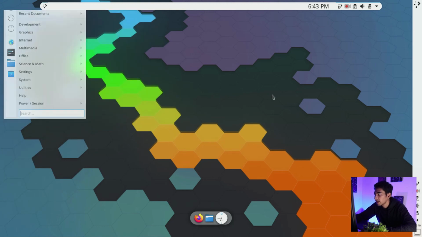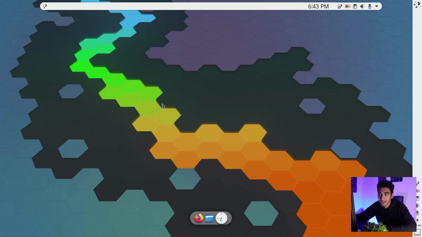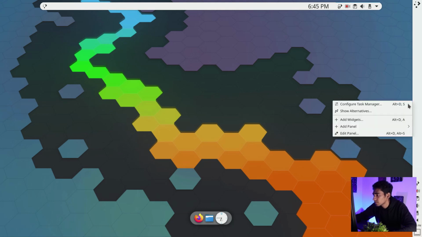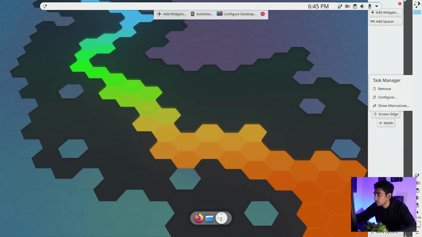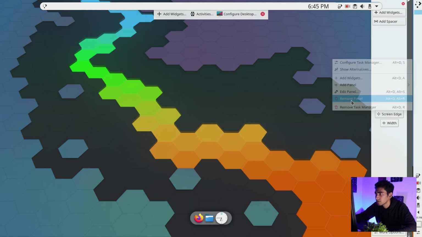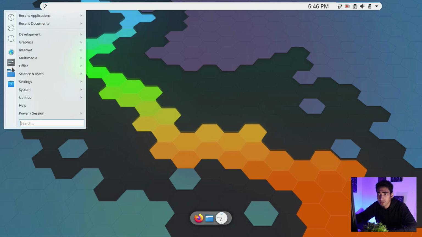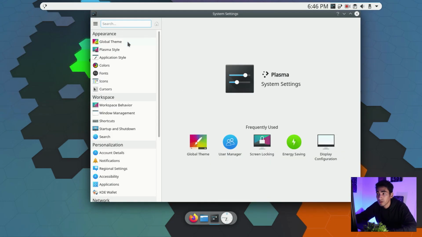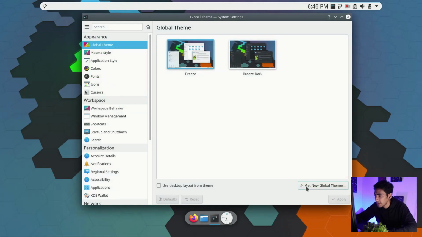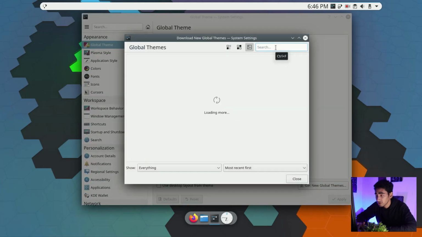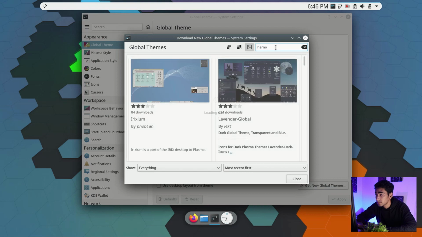So the goal is to make a clean desktop because I don't like it when there's too much going on the desktop. So let's just remove this right panel here, which is the old panel. So I'm gonna go edit panel, right click, remove panel, and I don't need that panel now. So we're done with the dock, and let's just install some themes. So I'm gonna go to the system settings, and here I'm gonna go to the global themes. I'm gonna go get new global themes, and I'm gonna search for harmony.